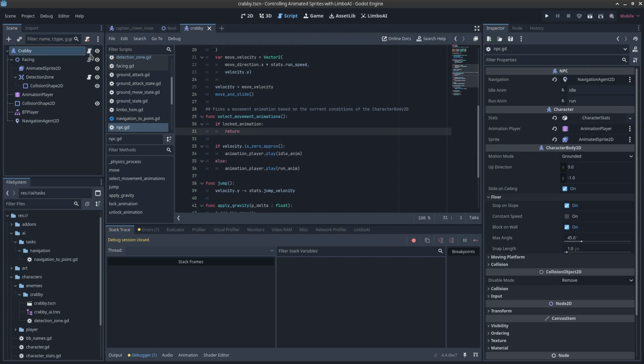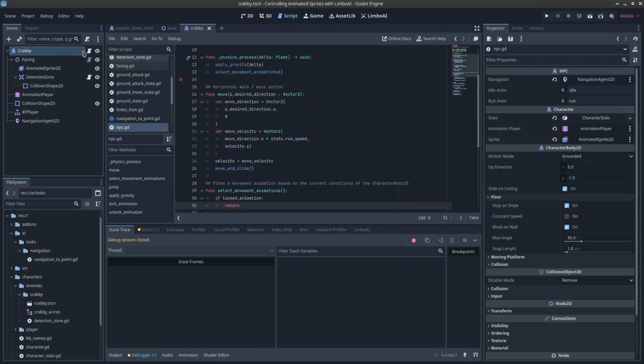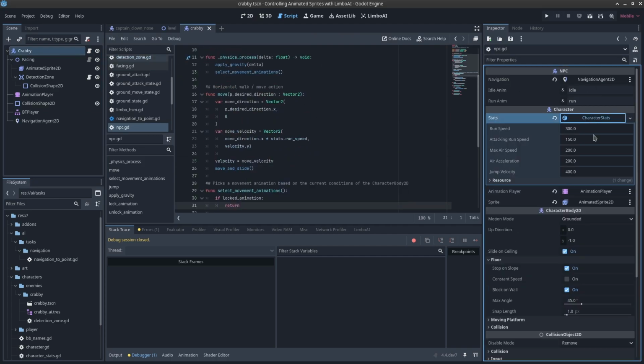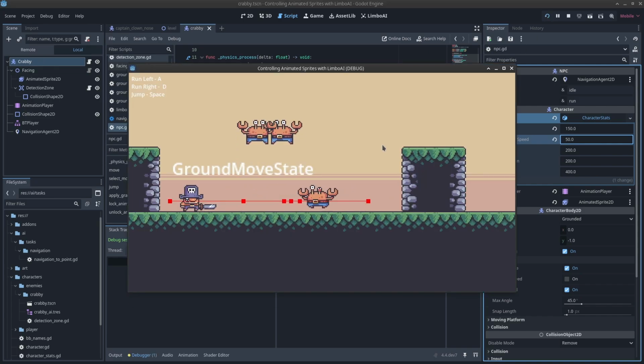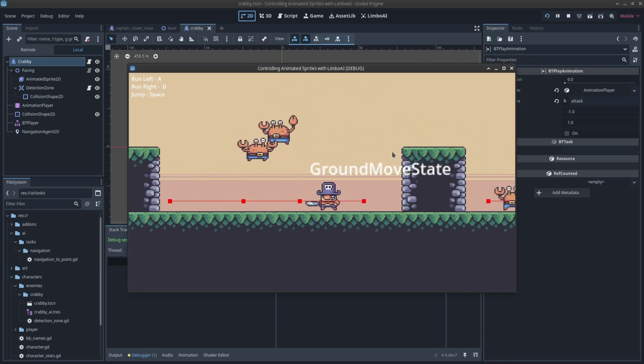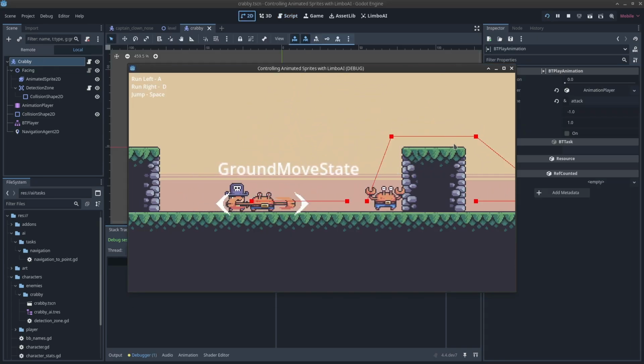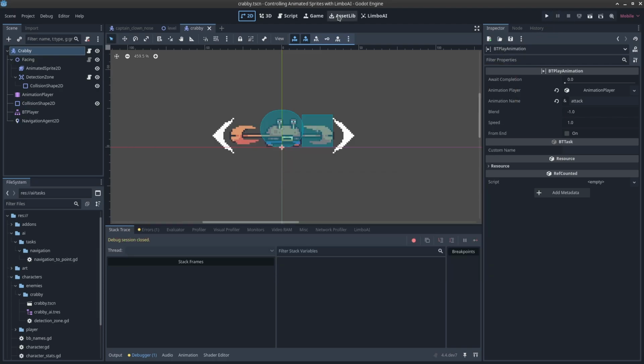Okay, first off, I kind of want to slow down how fast the character's moving, I think. So let's go into its character stats and make the run speed 200 or 150, and then maybe 50 for the max attacking speed. Okay, and although the attack is occurring, it seems like it's still trying to move the character when it's doing an attack. I don't exactly want that.